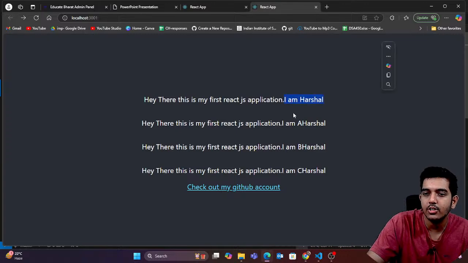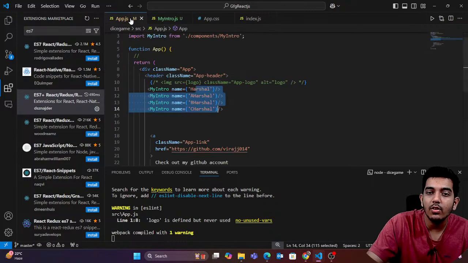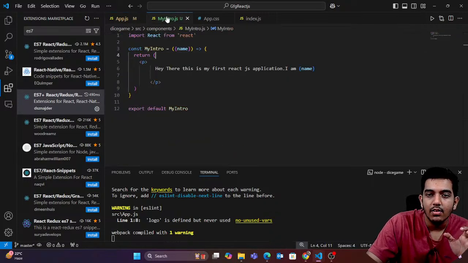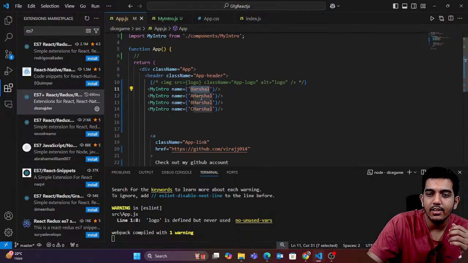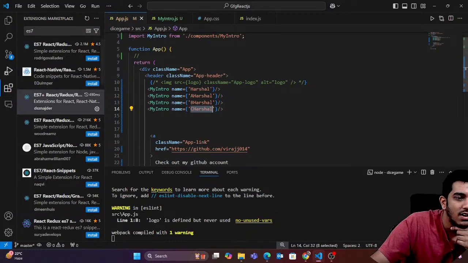So here you can see that I am Harshal, I am A Harshal, I am B Harshal, I am C Harshal, right? So you can see I'm calling the same component again and again, but with different values. I'm providing a different value, so these values are basically props. So this is what we have.